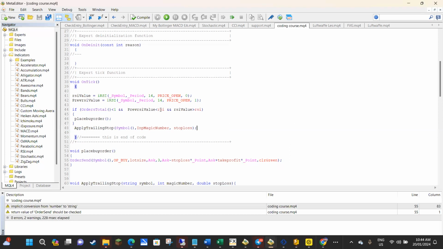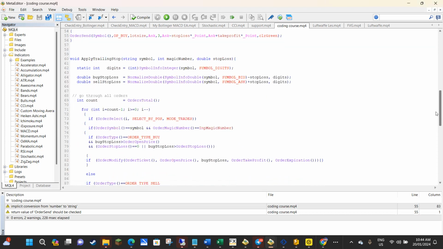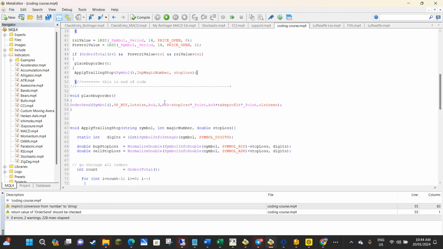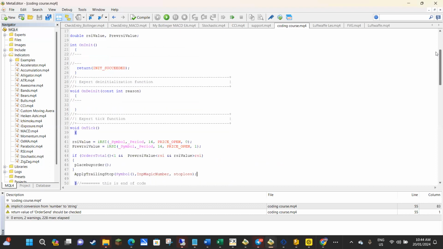So in this case, if the RSI value goes down and then back above 30, it's going to place an order. We could do another one that if it went above 70 and then back down, it would place a sell order. So it'd just be the same code, but down here we'd have to set up a void for place sell order, which would be almost the same, but just a sell order instead of OP buy. And then it could trade both ways.